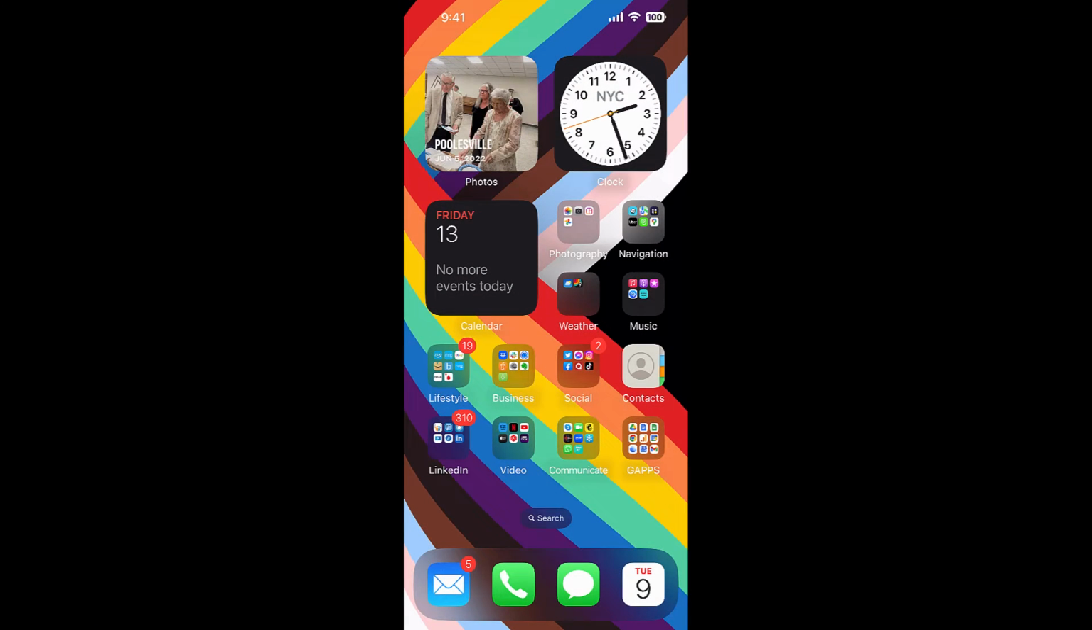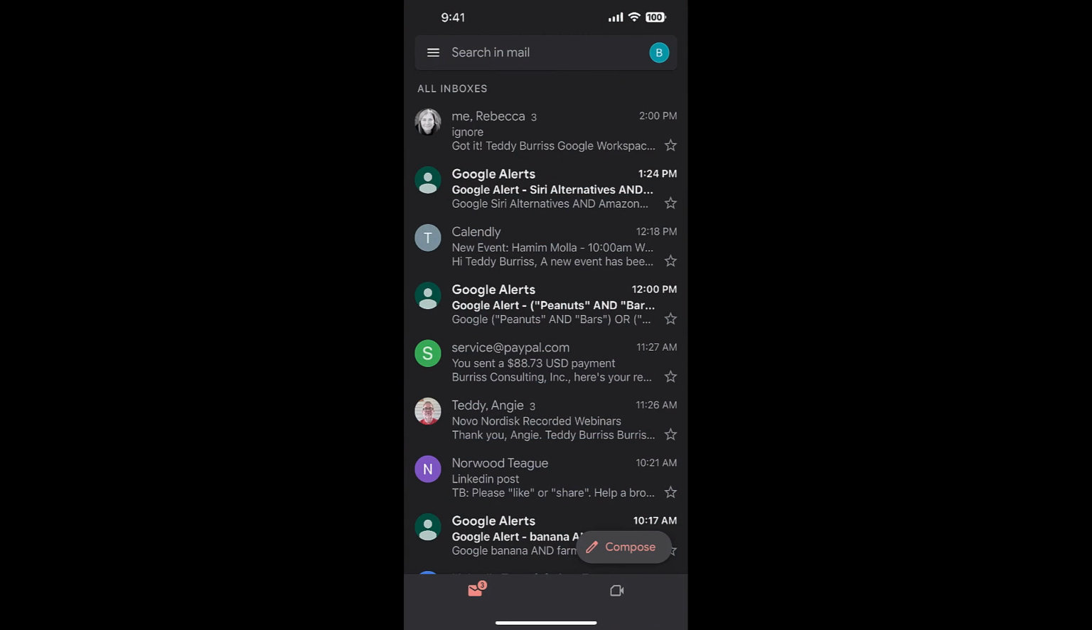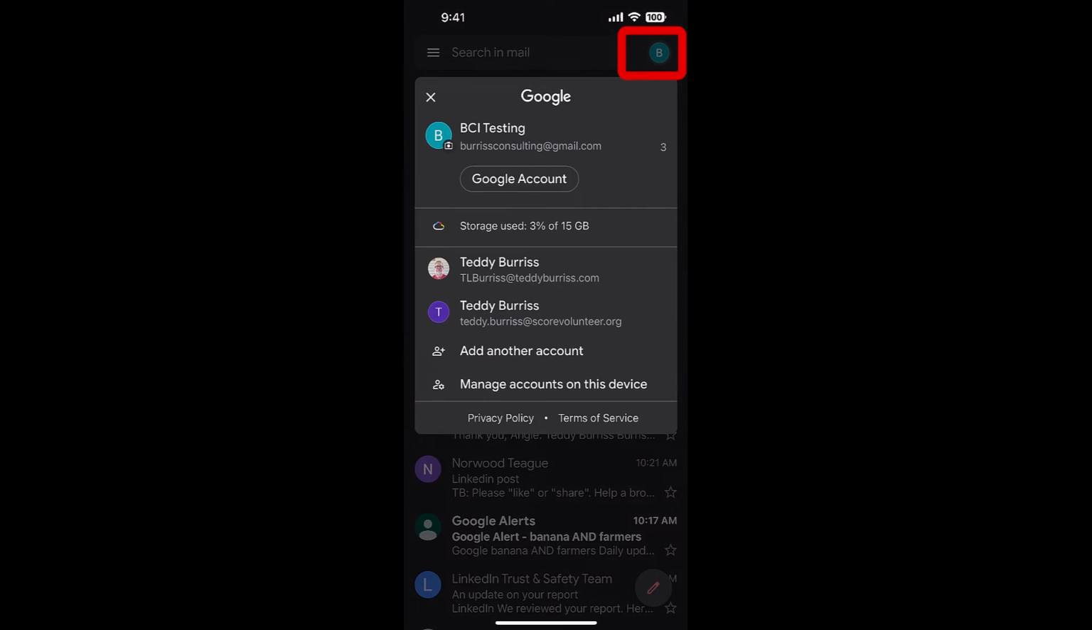So I'm on my iPhone, and I'm going to go over here to Gmail. Now, I have multiple accounts on my iPhone. This is my Burris Consulting at Gmail account. Now, how do I log out of this? It's really pretty easy. What you do is you click on the B up here on the right-hand corner.